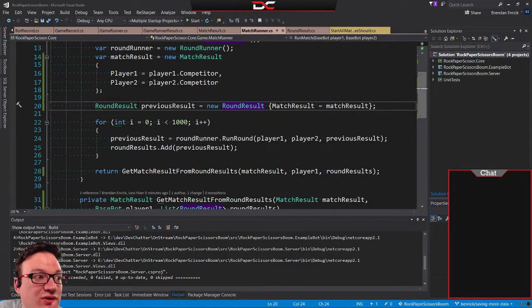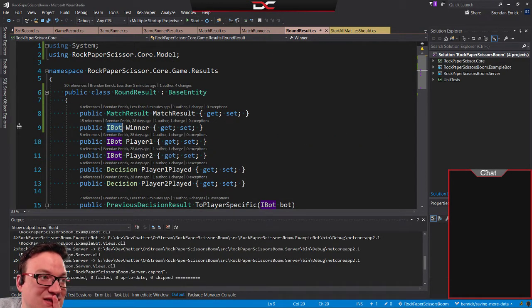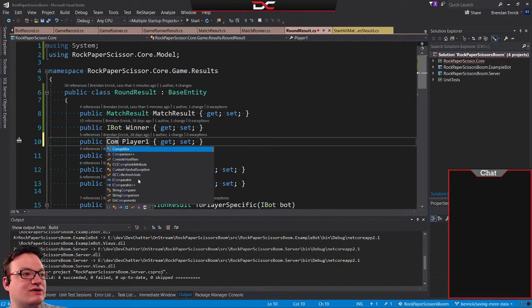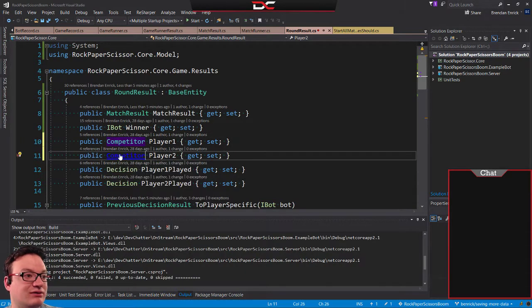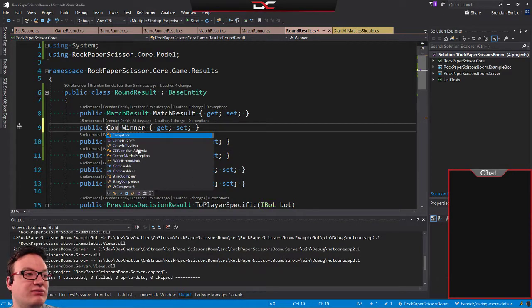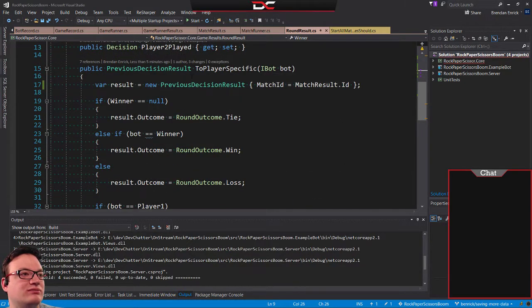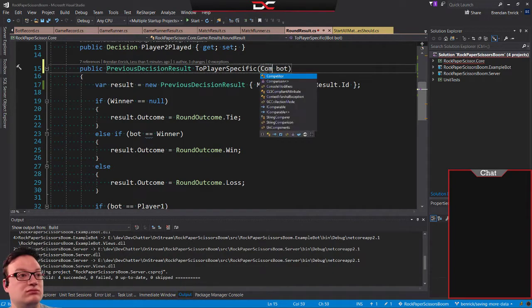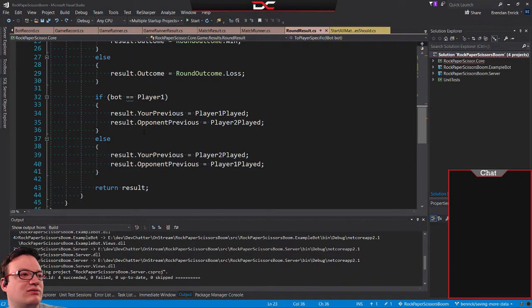Okay, the next thing that I want to do is on round result, I want to change this so we're not keeping track of these this way. Don't like the way that we've got this. We don't want bots, we want competitors. We want competitor here also. This should also be a competitor. So those are all competitors, they're not the bots anymore. That we might actually want to use the bot for.